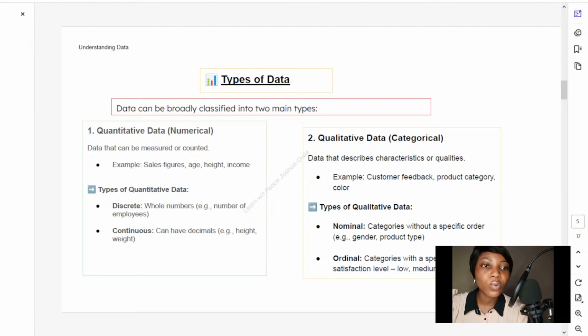So the next we'll look at, what are the types of data? Data can be broadly classified into two main types of data. We have quantitative data, which involves numbers, numerical numbers, and we have qualitative data, which include category, characteristics, the qualities.